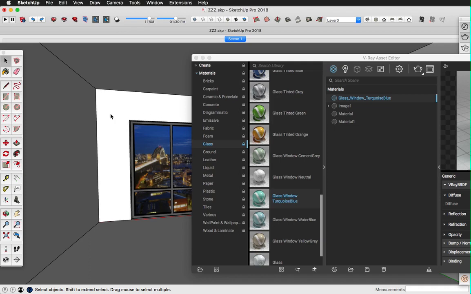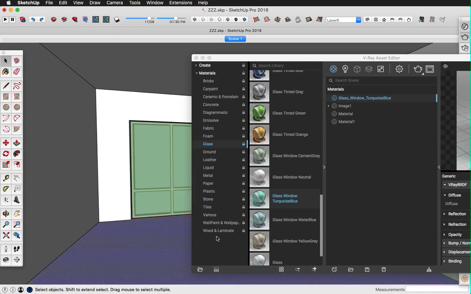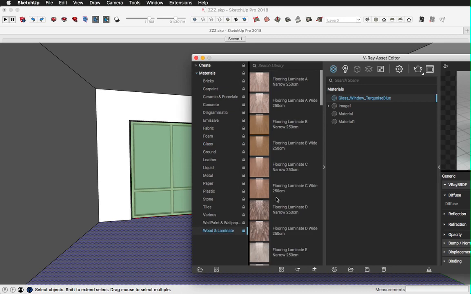I've just quickly added a white material to the interior of this space, and I guess I could quickly put something on the floor, maybe some kind of wood laminate, nothing too exciting. Again, add it to your scene, apply it to your selection.